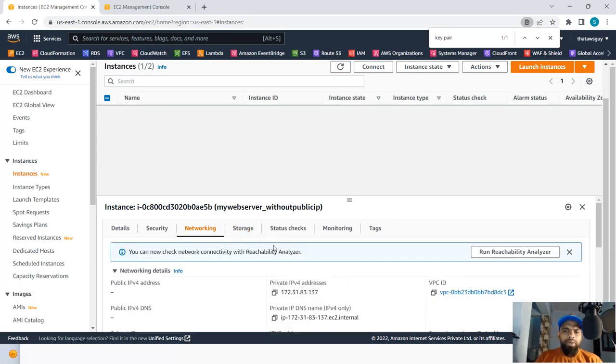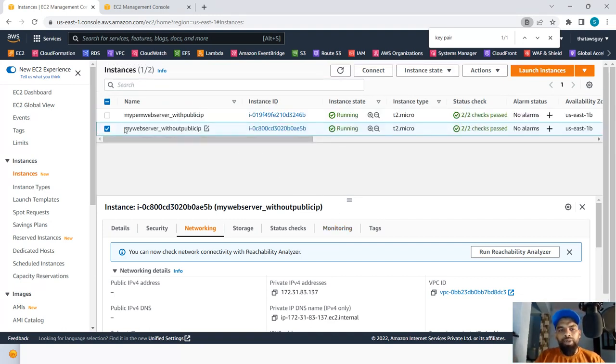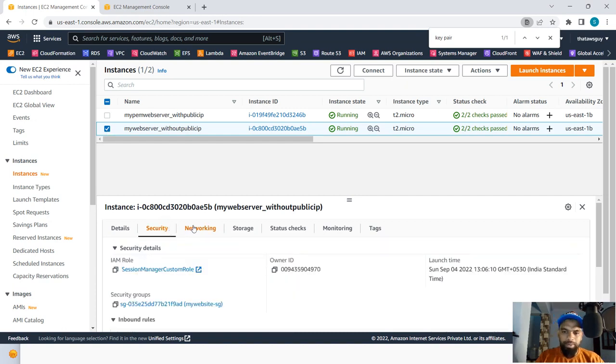There are various other ways of connecting to the instance if you're inside your company's network. That we will talk about later in the workshop. But for any basic understanding of AWS, you should know this concept. That is what I was trying to explain to you.